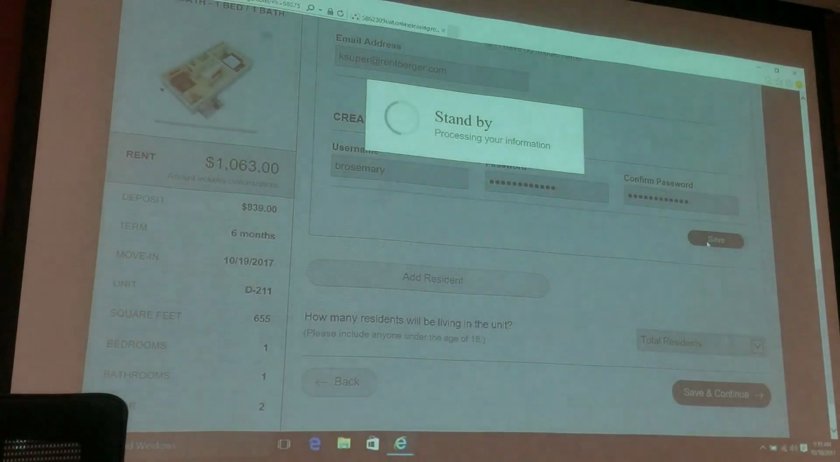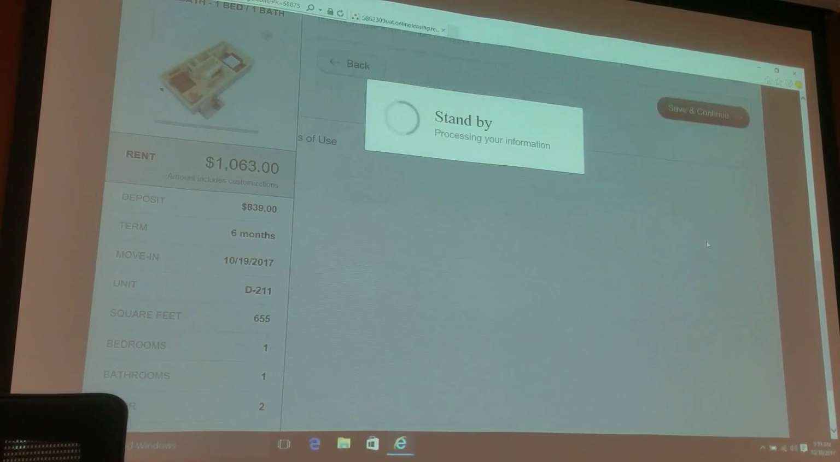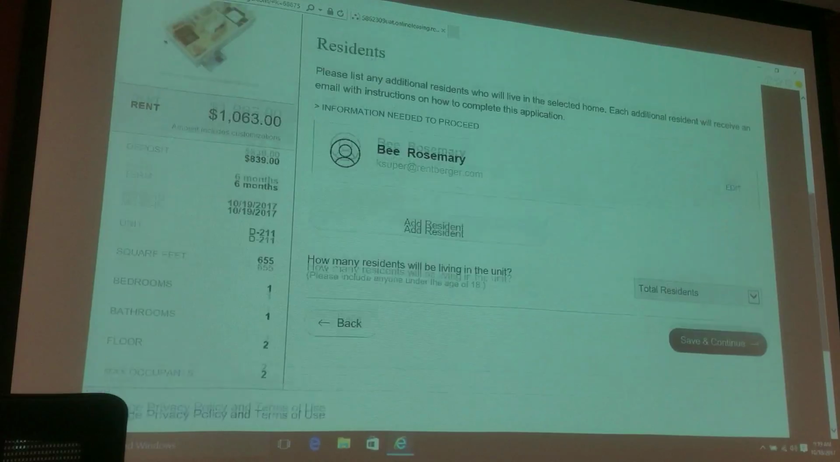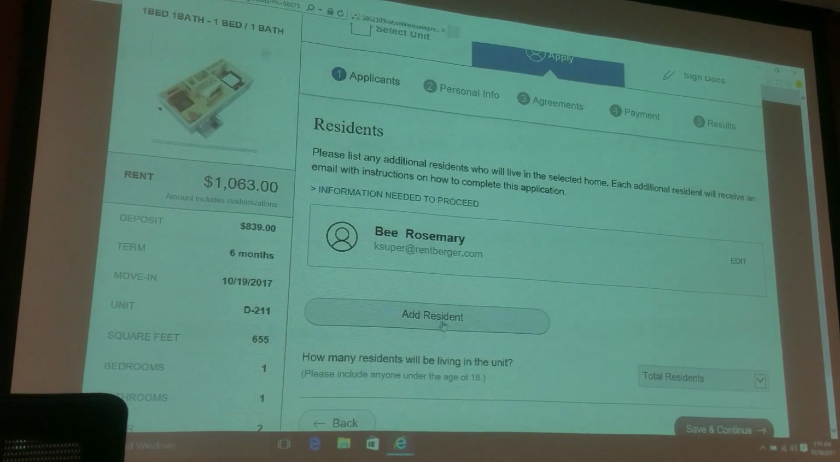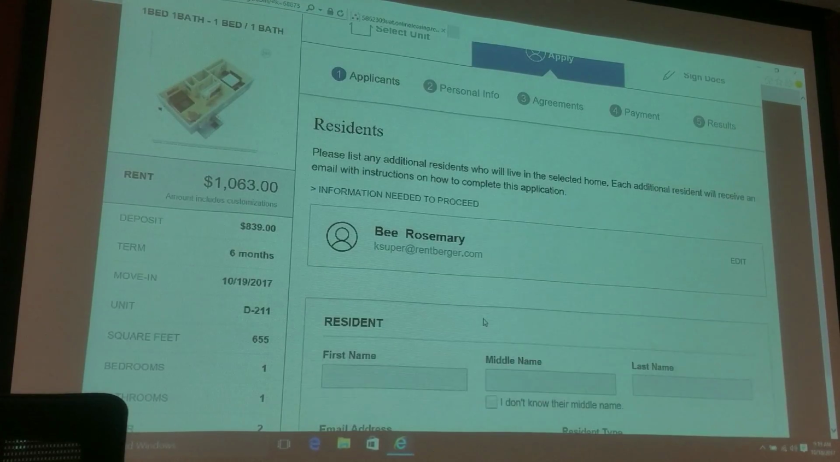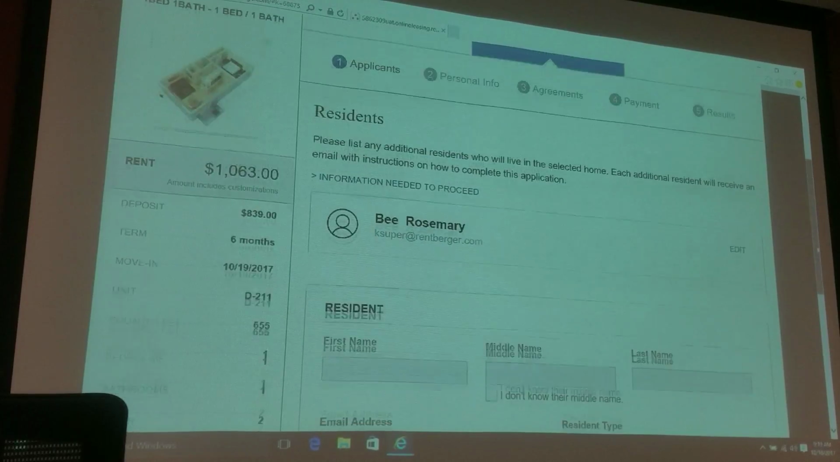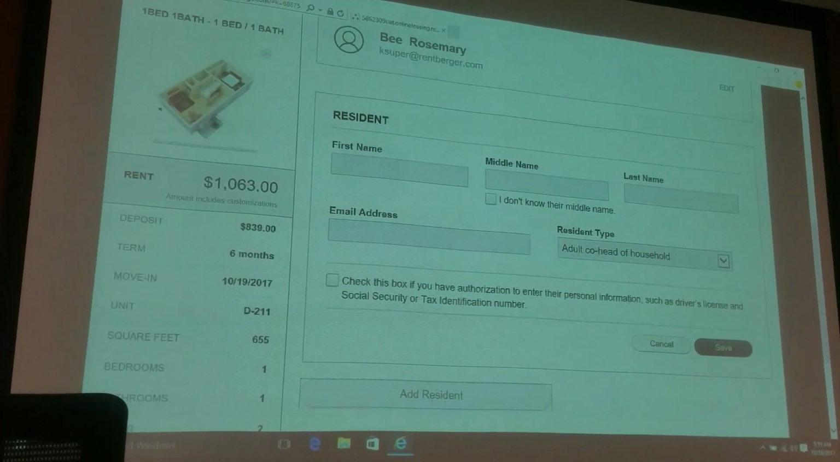Go ahead and save this. From here, it asks if there's any additional residents. If they're adding a roommate, they click add resident. If they're adding just a minor, they just add the minor to the total residents. So say there's going to be myself and a minor, I'm just going to say 2. So this brings up an area of opportunity for everyone.